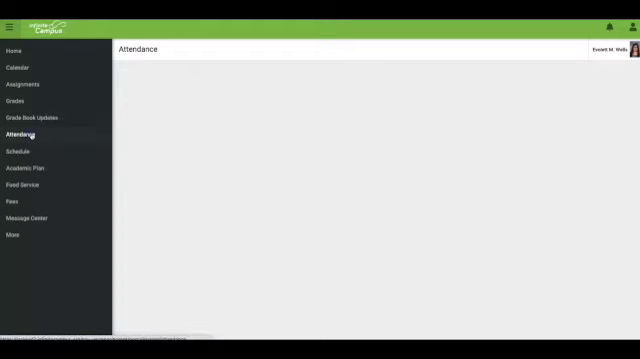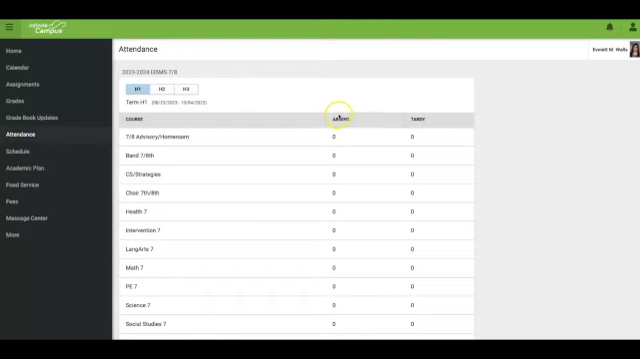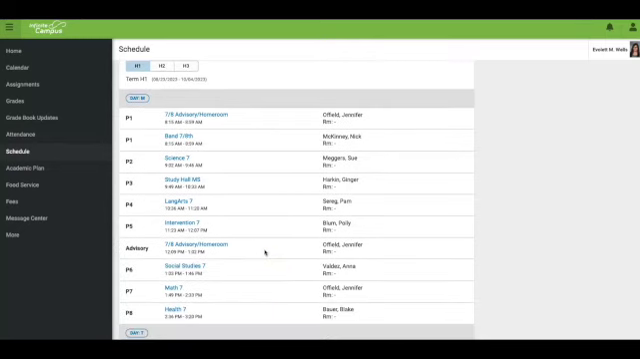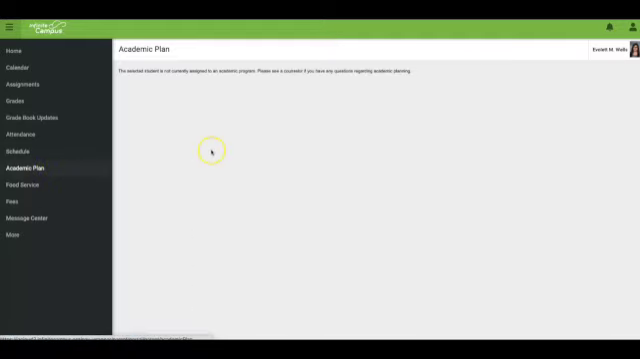Also available in the menu is the student's attendance records. As a parent, you'll easily be able to see if your student has been counted absent from a class or if they arrived tardy. Another feature of the menu is the student schedule. This lists the student's daily schedule. We can also find students' academic plan, but at this time, our registrar office is still working to populate students' academic plans, so no information is available.